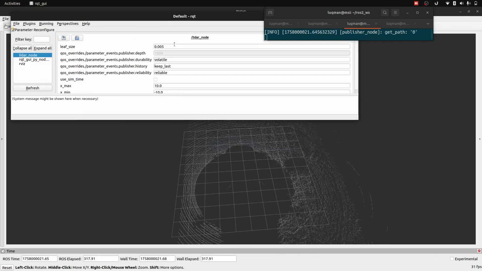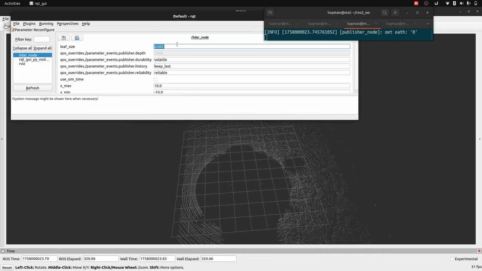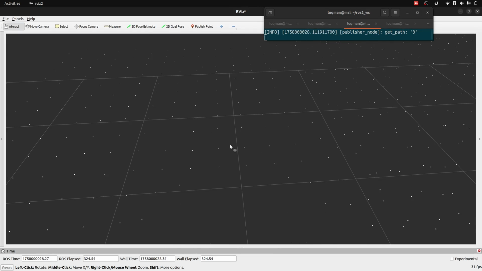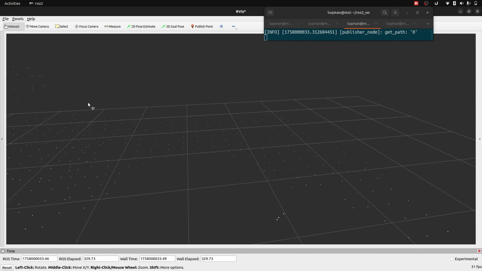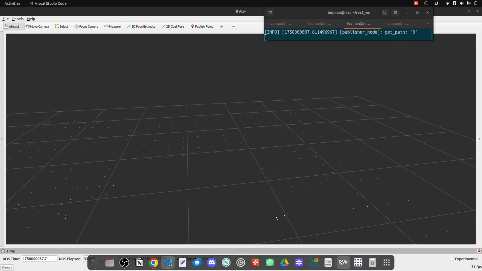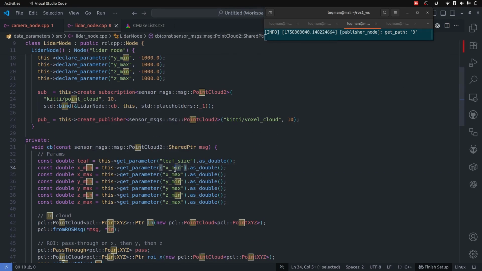The next is changing its leaf size. We can easily reduce the leaf size and get the points that we want, some fewer points for easier processing. But the main thing is you can do it very fast as compared to making changes in the parameters in the files and doing it step by step and then compiling, which wastes a lot of time, but this saves a lot of your time.